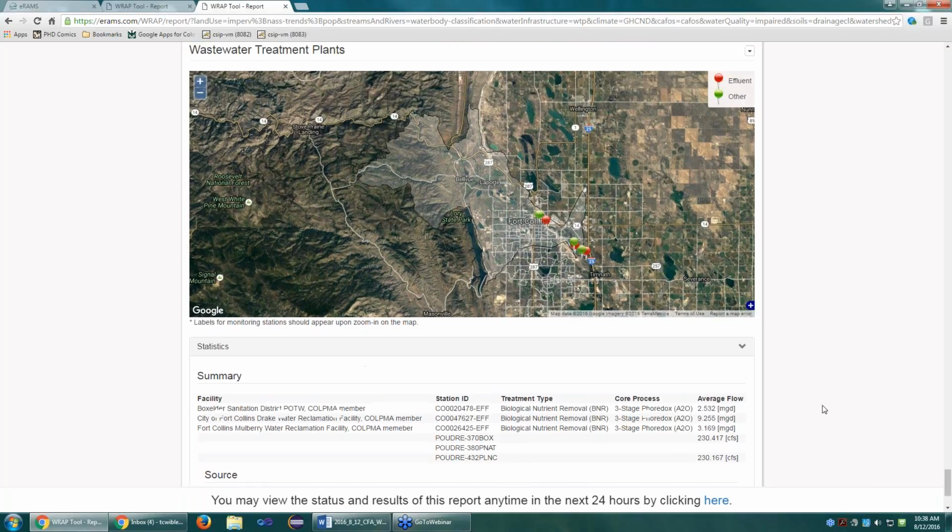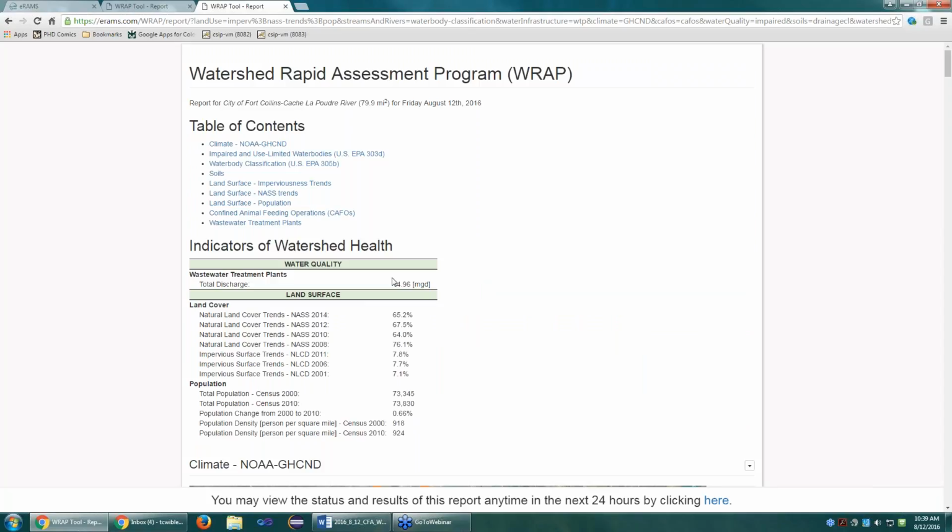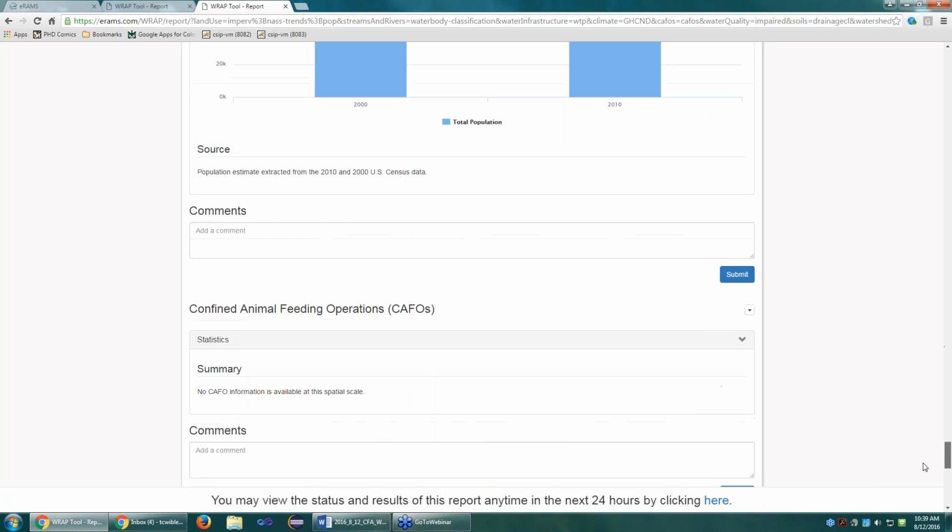That's a good question. So this pulls all of those Reg 85 monitored wastewater quality plant data as far as their actual discharge location, as far as their upstream, downstream monitoring locations, and summarizes it per facility based on their station ID, and this is their permit number, of course, with the state, and then what sort of treatment type they have at that facility and what sort of core process, and then what their average discharge is. So if you notice way back up at the top, one of the indicators of watershed health was the total wastewater plant discharge for this watershed. So we can tell that 14.96 million gallons per day comes from wastewater treatment plants on an annual average basis.